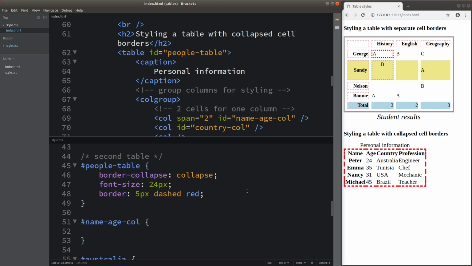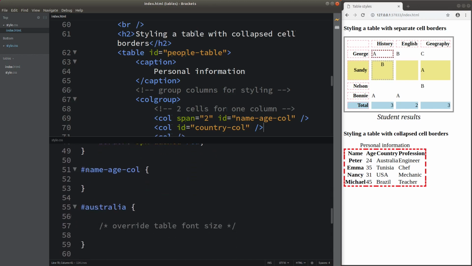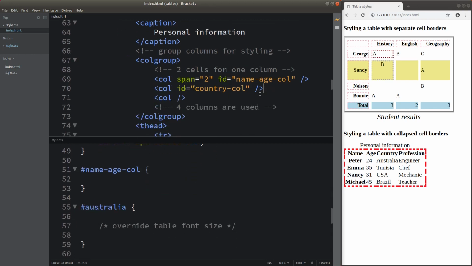And then I'm going to show you the change of appearance in a certain column whose ID is called name-age column, which is this one. Okay, so this one will be spanning 2 columns. So I'm going to change the appearance of the 2 columns as a whole.